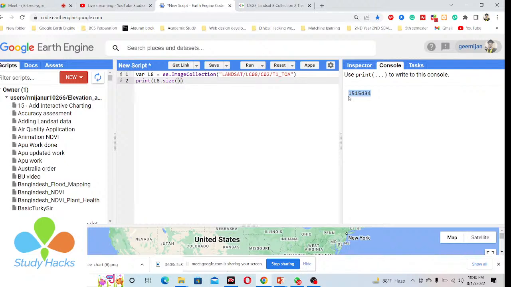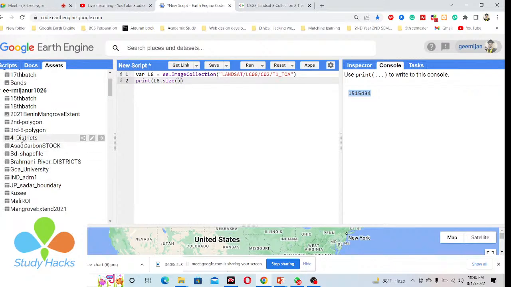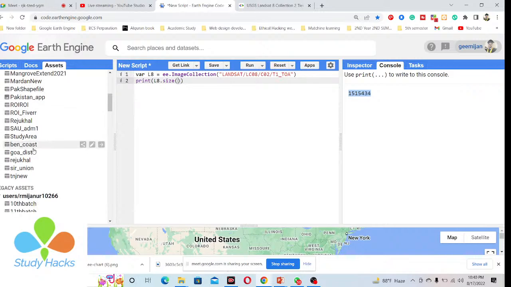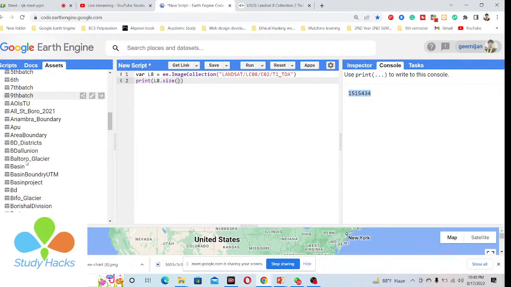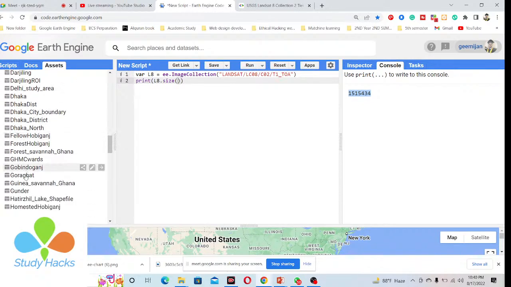When you want to work with a lot of satellite imagery, it's very difficult. But this time I don't need the whole world. Suppose I need the satellite images for my region, which I already imported into my assets yesterday. So I simply open this shapefile. Suppose this shapefile name is Savannah. Just a minute, I simply open it.